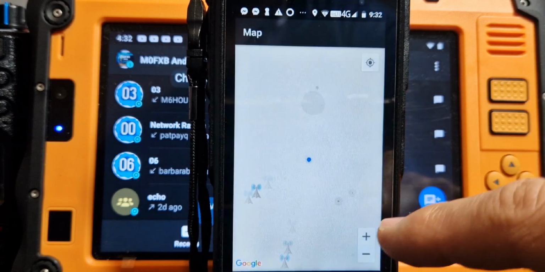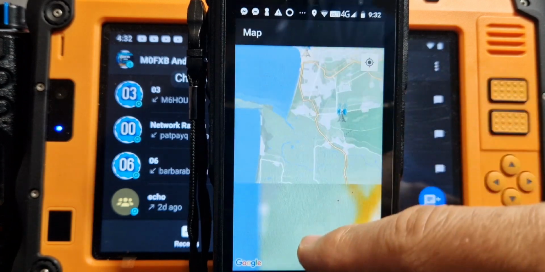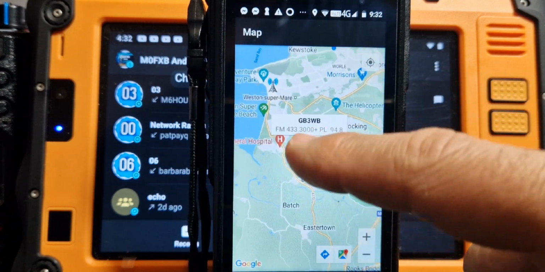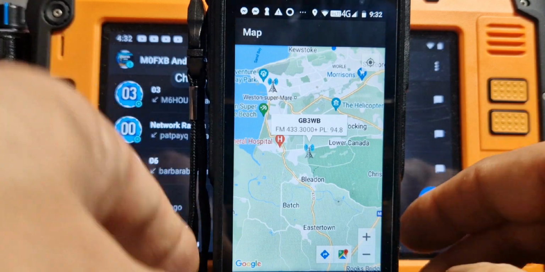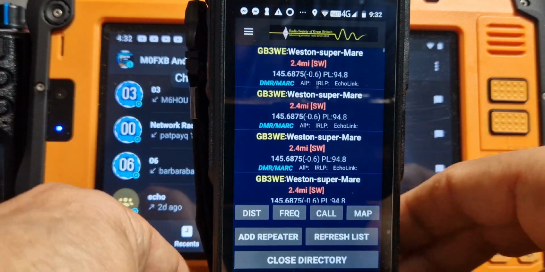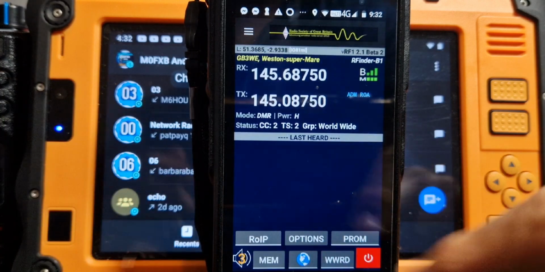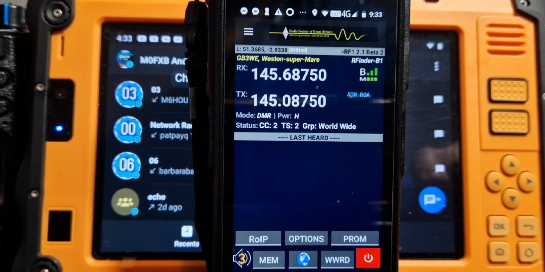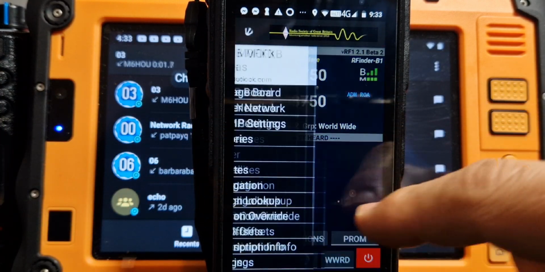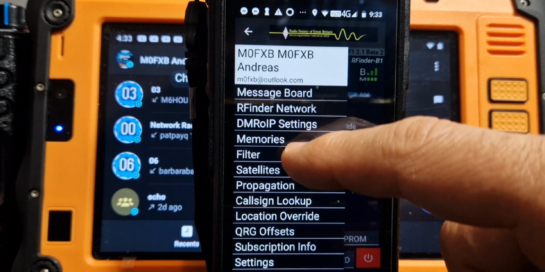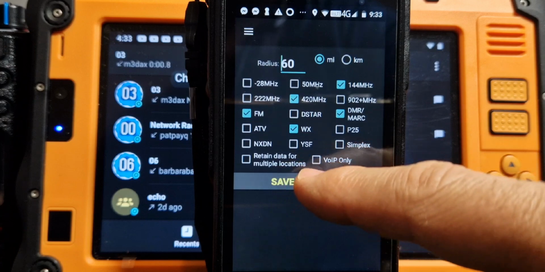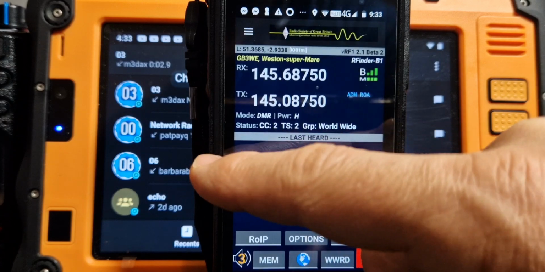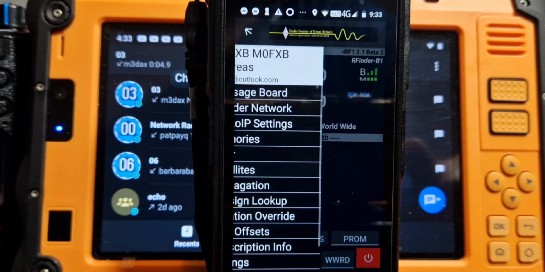If you tap a map, you'll see all the different Rfinder users. GB3WB, that's a repeater that I recognize. Go back, close the directory. You can actually add a repeater. If you're a repeater keeper, you can add your repeater. Swipe across, filters. So you've got this different way you can filter what you're actually receiving. Swipe across.